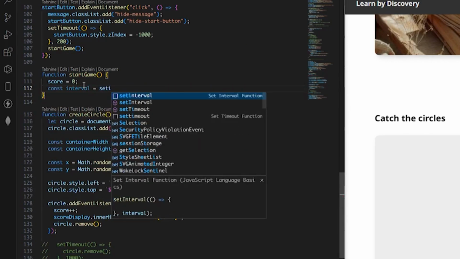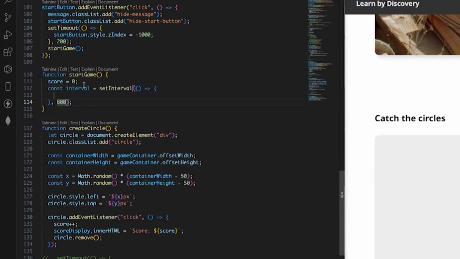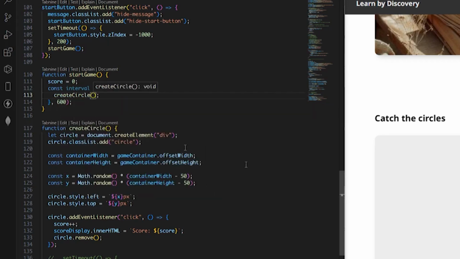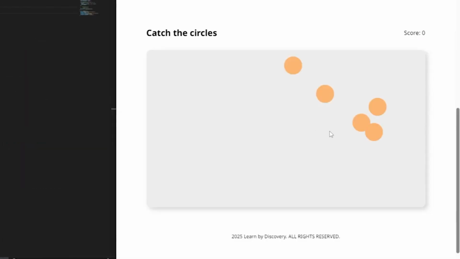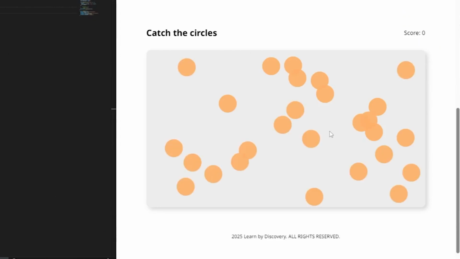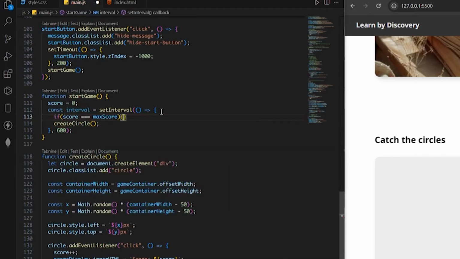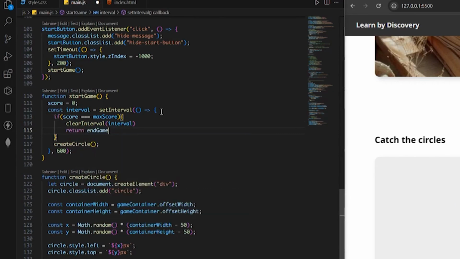Now, inside the startGame function, remove everything except the score and declare a variable named interval to store our interval. We set it to run every 600 milliseconds. However, if we only run createCircle inside it, circles will generate infinitely, which is not what we want. To stop it, we simply call clearInterval with our interval variable as the parameter.